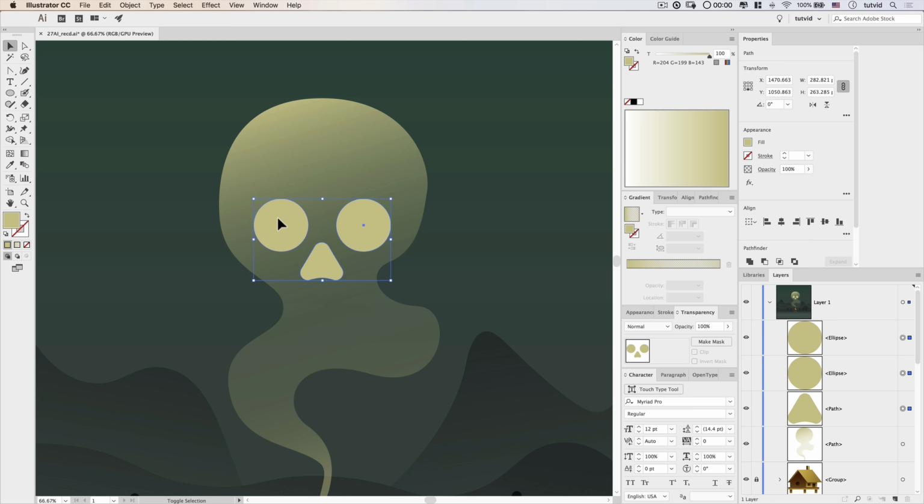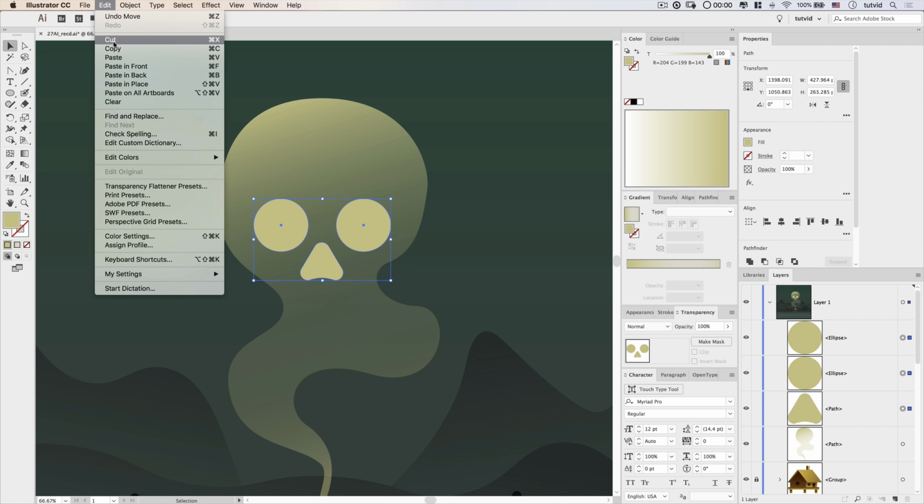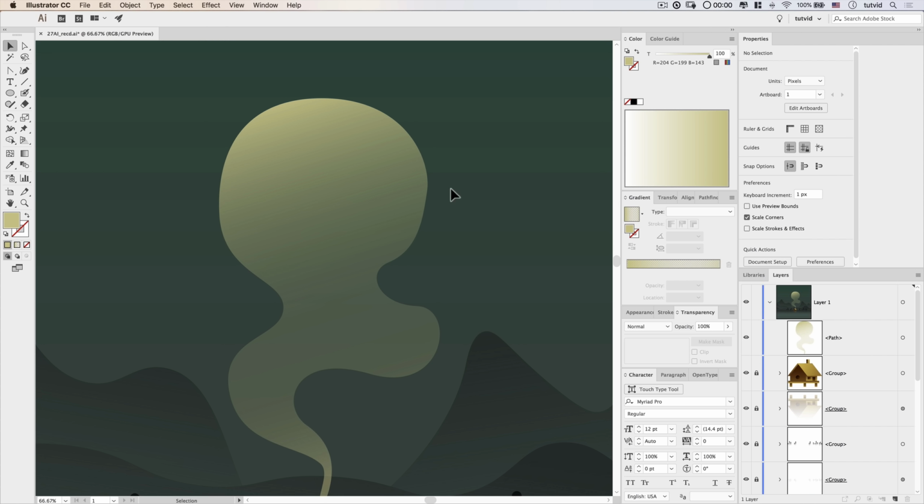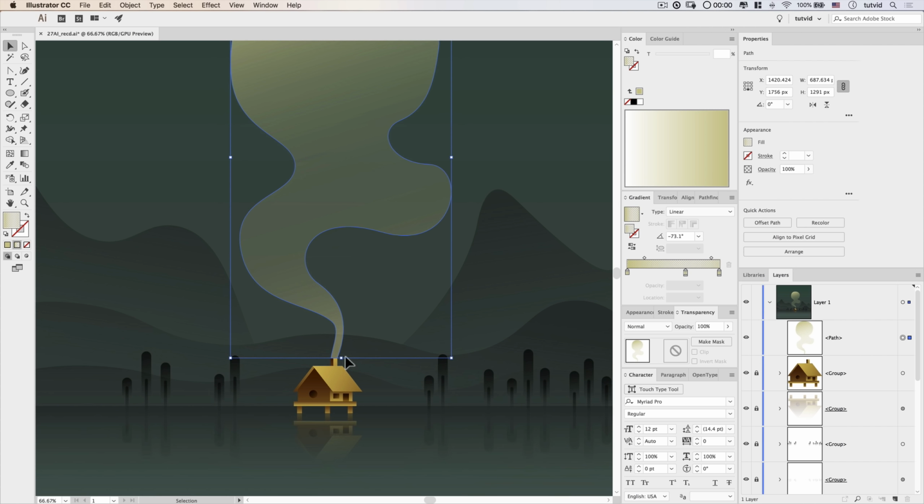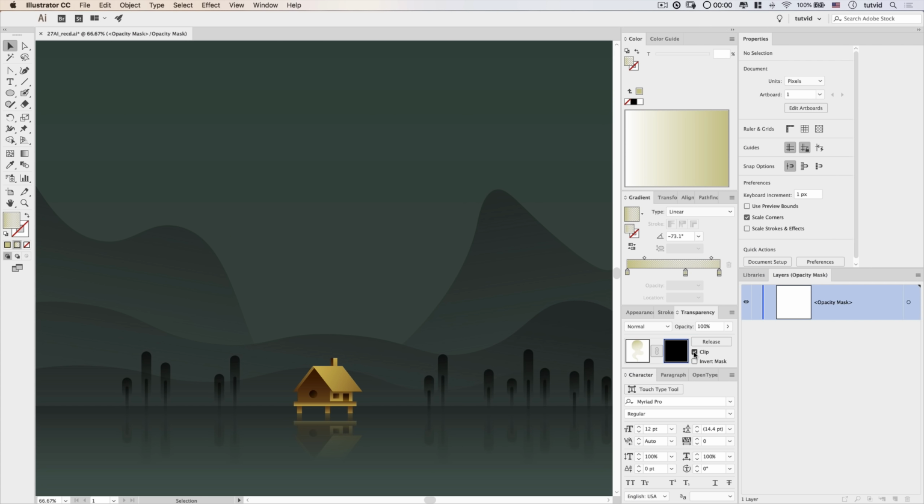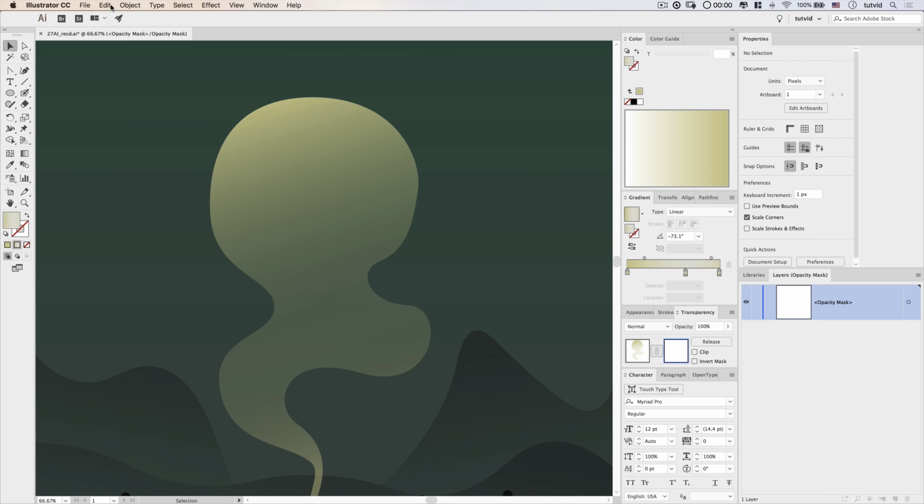So I'm going to select all three of the shapes. I'm going to go edit, cut to remove them from my artboard, but copy them to my clipboard. I'm going to select my smoke, still looking beautiful coming out of my cabin. Go to the transparency panel here, and we're going to add a layer mask. So double click to add the mask. I'm going to unclip it, and we're just going to paste these shapes right into place.